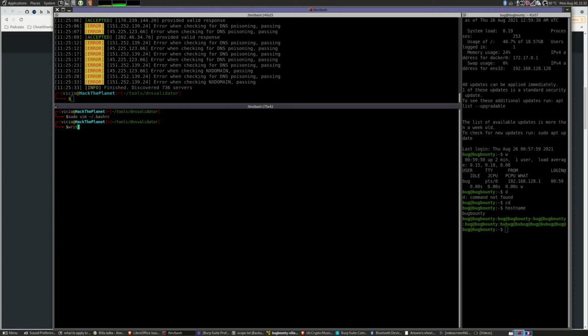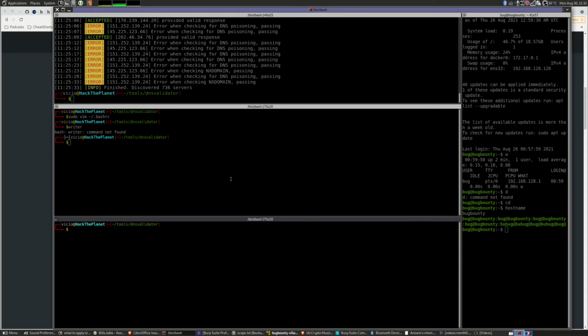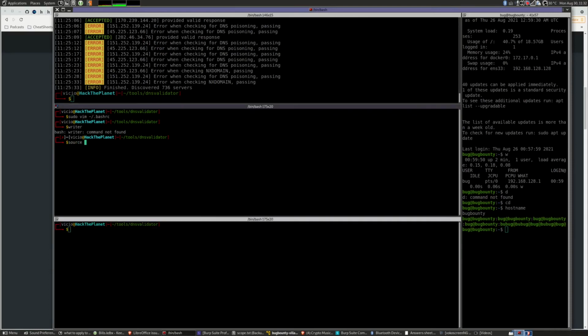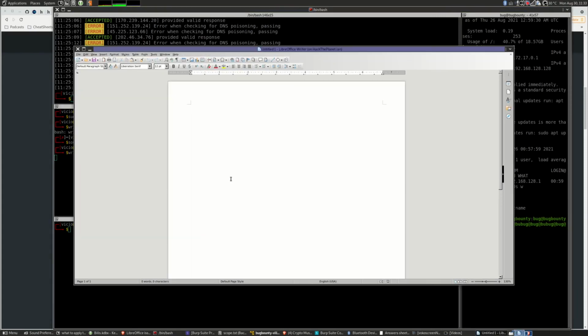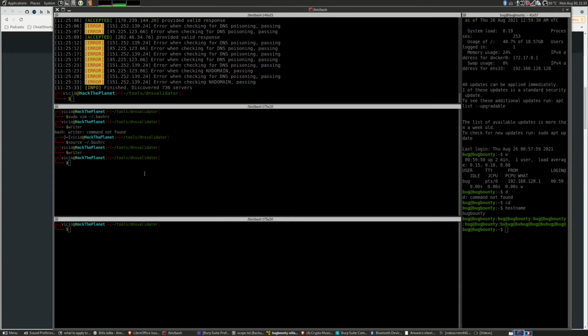So you type writer, and this says command not found, probably because I did not open a new terminal. So we can source it like this, and now it should load it. So that's Writer.